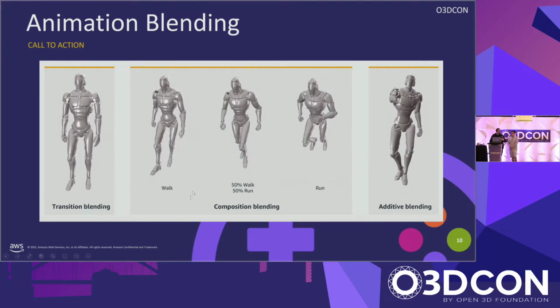And then there's the last blending option, which is additive. You'll see this a lot in games. For example, you're not necessarily blending between two animations, you're remapping animations for the top part of the body. So this could be shooting, but the legs are running.